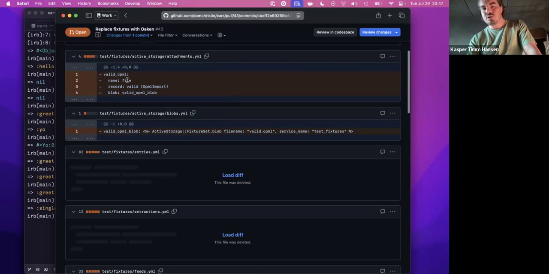So one nice thing of what you saw before with these OPML imports was, by default, if you're using Active Storage, you have to define these extra fixture files, because Active Storage internally has these attachments that are attached to these blobs, which hold the actual data. So you have to do something like this where the guides say you have to use the service name, call it test fixtures, and have to do some extra setup. But to be honest, it reads a little bit clunky.